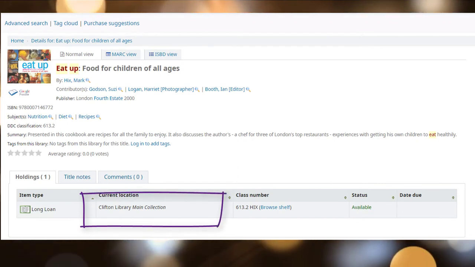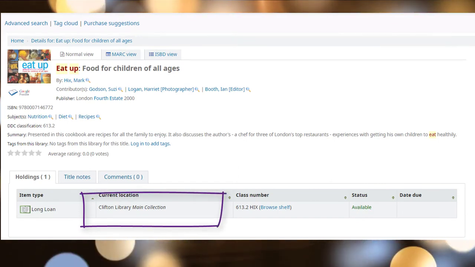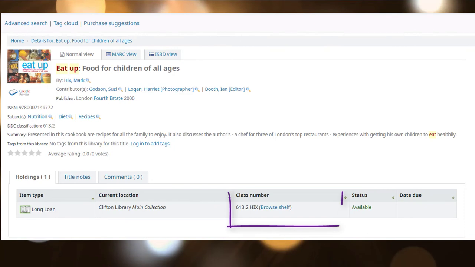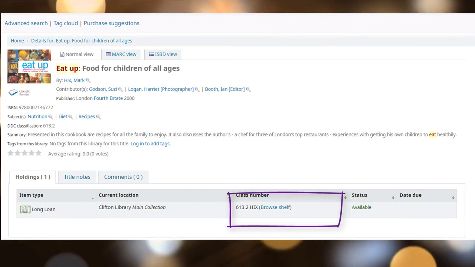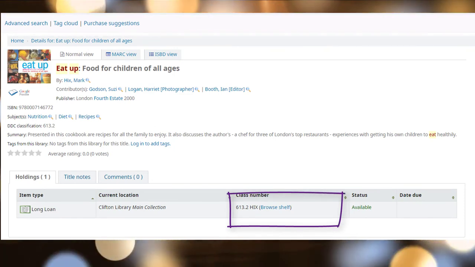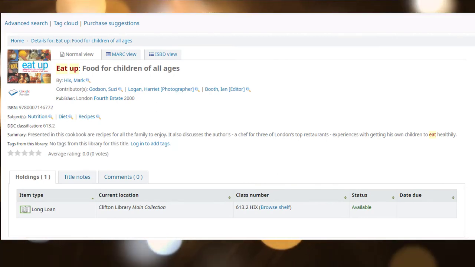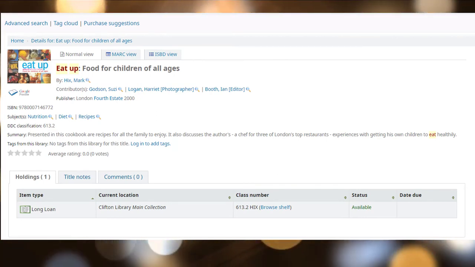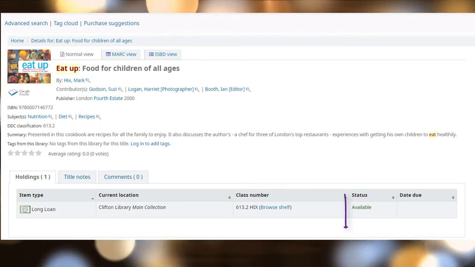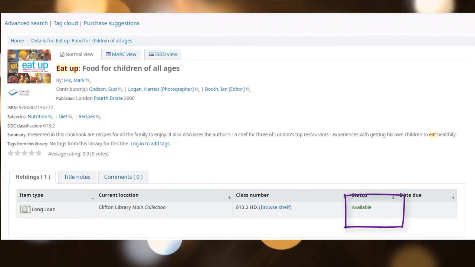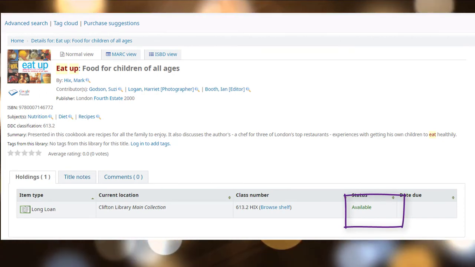We can see it's currently on the shelves in the Clifton Library, and it has a class number of 613.2 HIX. This is the number the book will have on the spine to help you locate it on the shelves. And finally, its status is available, which means it's available or free for you to borrow.